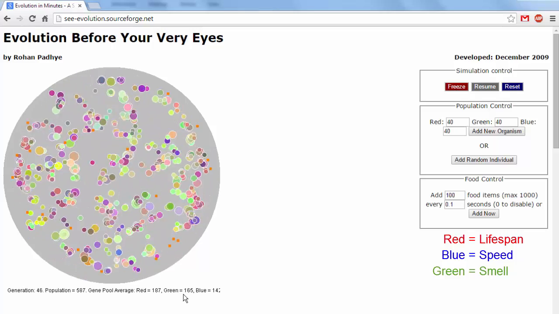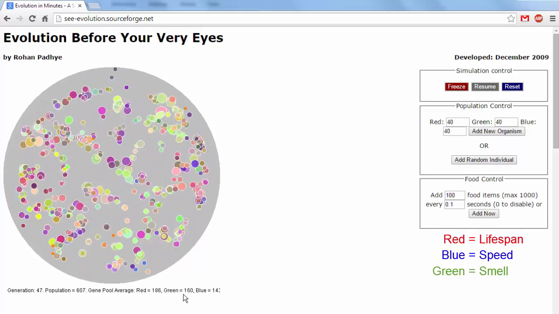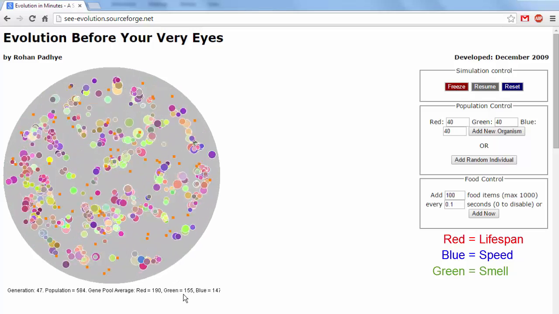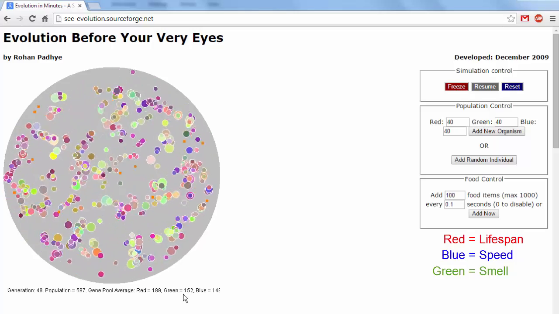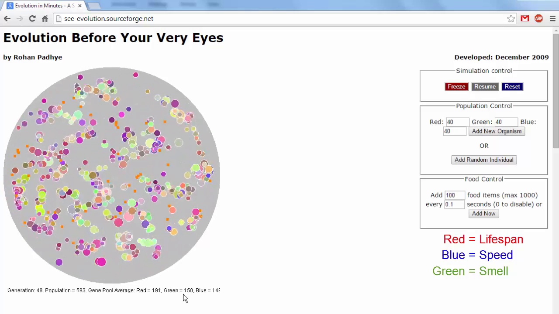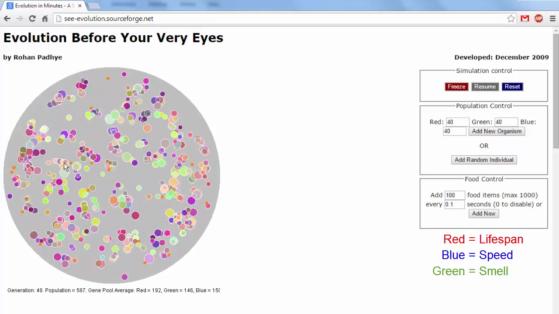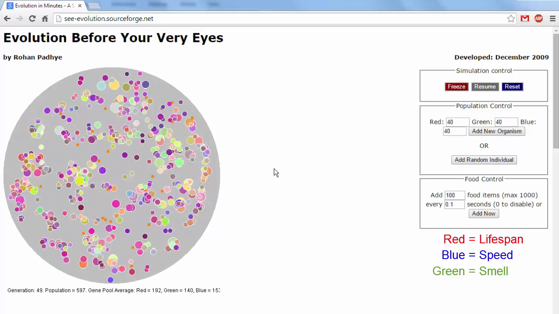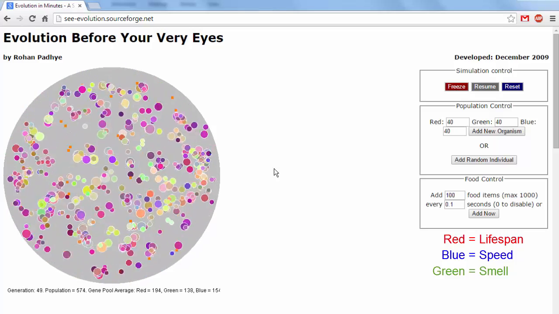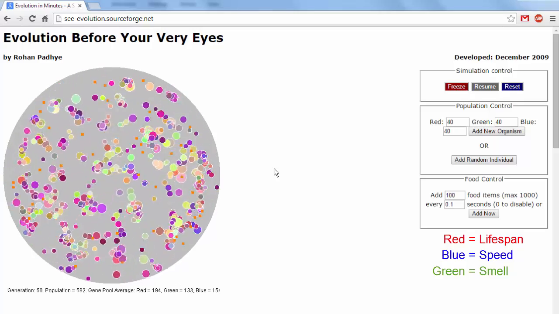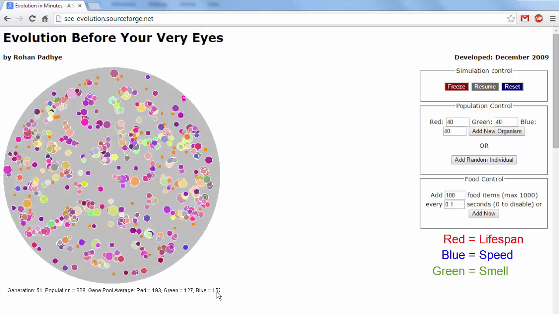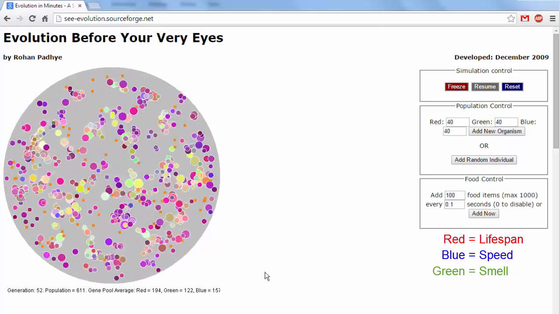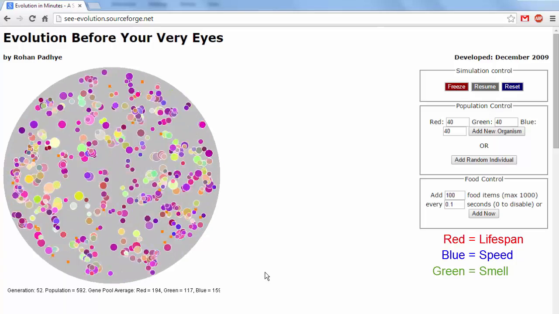An organism that has lots of red and green genes is actually more complex and will require more food to reproduce. And therefore, organisms that have lots of blue but less of red and green are able to reproduce faster. And therefore, if I leave the simulation running for a while, you can already see that the amount of blue in the population has increased. There's much more blue than the red. And if I leave it going for a few minutes, the blue organisms will literally take over. You can already see the average amount of blue in the gene pool has gone up to 150 or so.